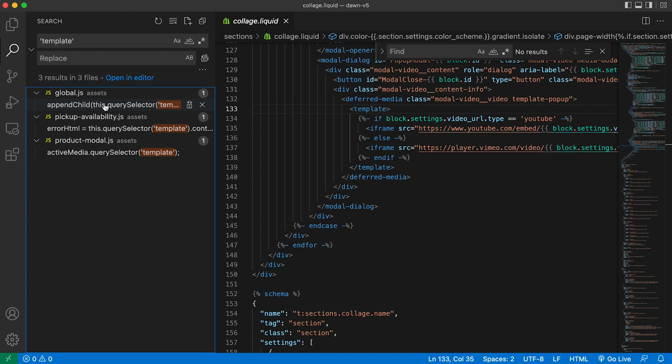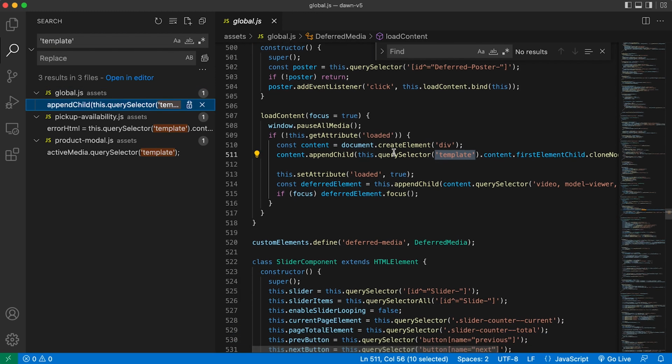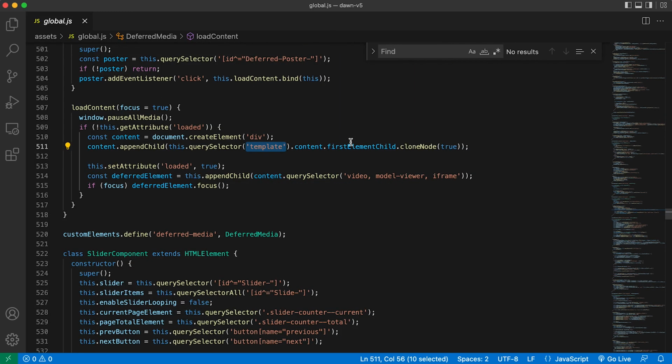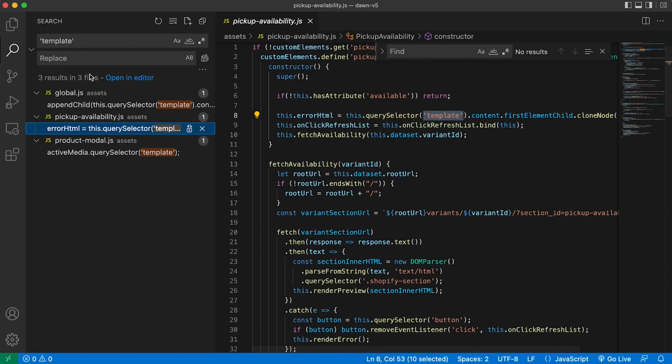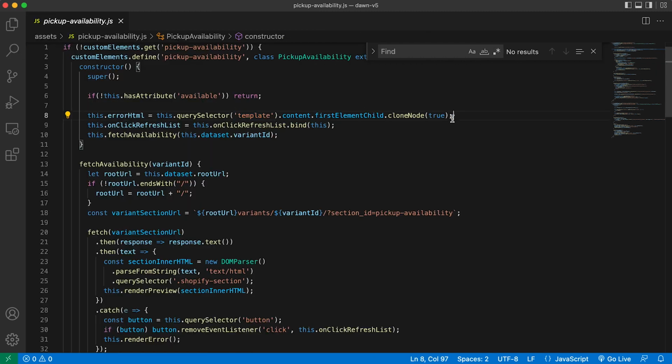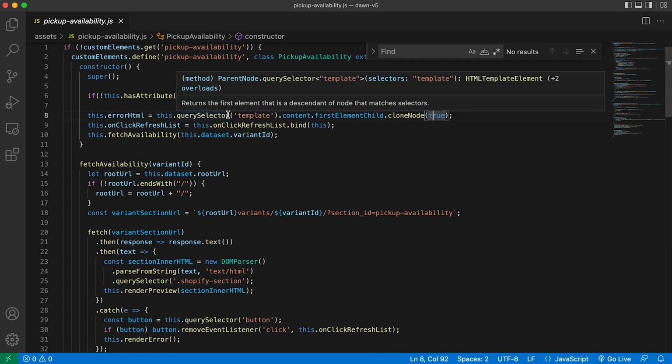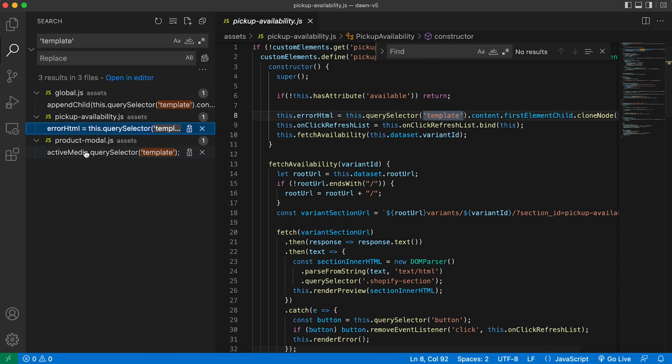And as you can see, if I go into global.js again, now this might look a bit complicated for a first-time viewer, but what we're doing here is we're looking up the template tag, we're grabbing its content, looking at its first element child, and grabbing that as a new node and appending it to the content here. So if we look through other examples in our code base, you can see here we have a similar thing going on here. You find the template code and you grab its content and then use it in your JavaScript rather than rendering it in place. That's essentially what a template does.